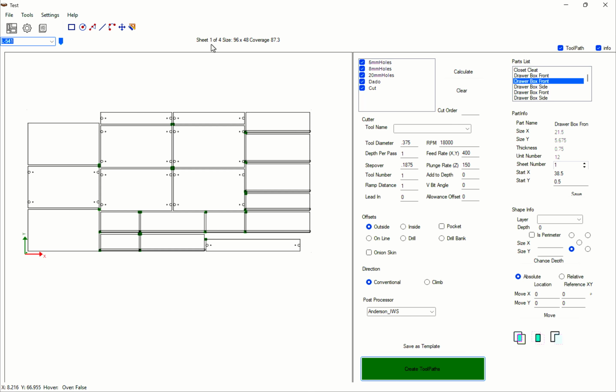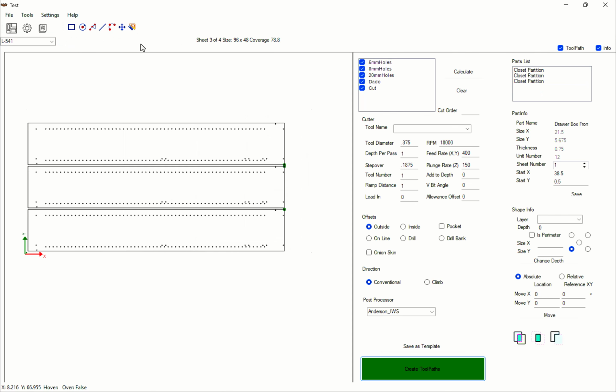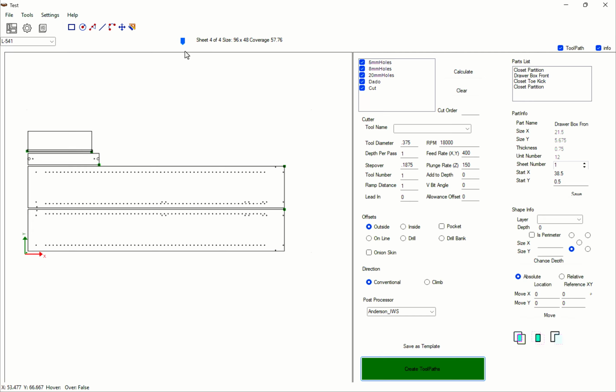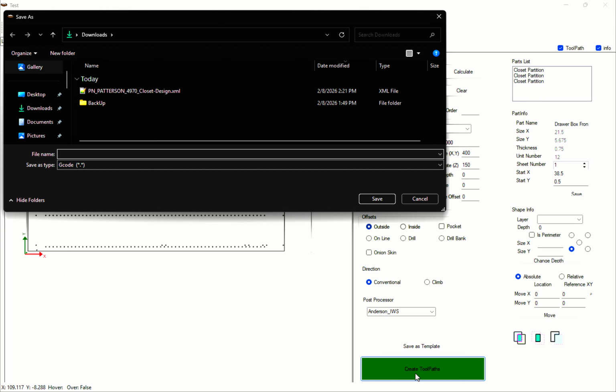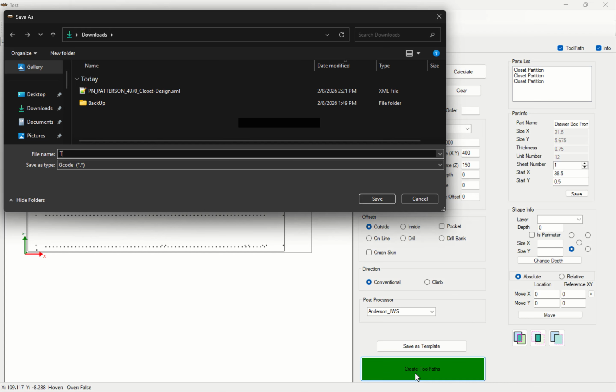So we are viewing sheet 1 of 4 across our material of 96 by 48. You can use the slider bar to view the different sheets. Once we've made any selections or changes we might want to make and we're ready to go to the CNC, we will just click the button for Create Toolpaths, give it a name, then save.